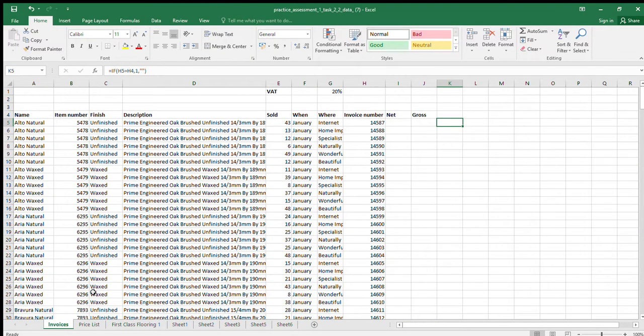So in here we've got a list of invoices. What the question says is check for and remove any duplicates in the invoices. So we've got the invoice number here, and we're going to check and remove any duplicates within there. If there are any duplicates, enter the number in cell H1.